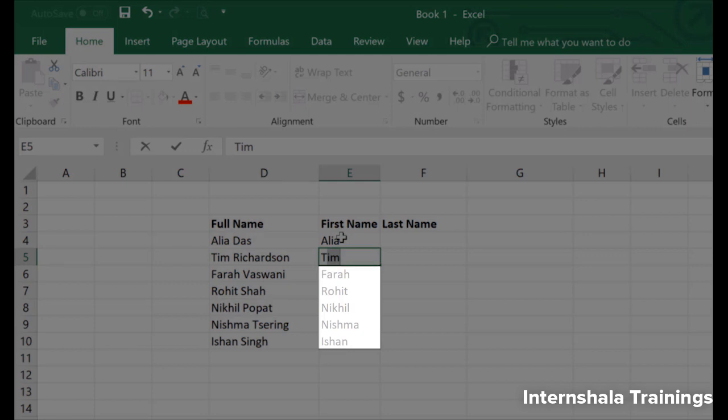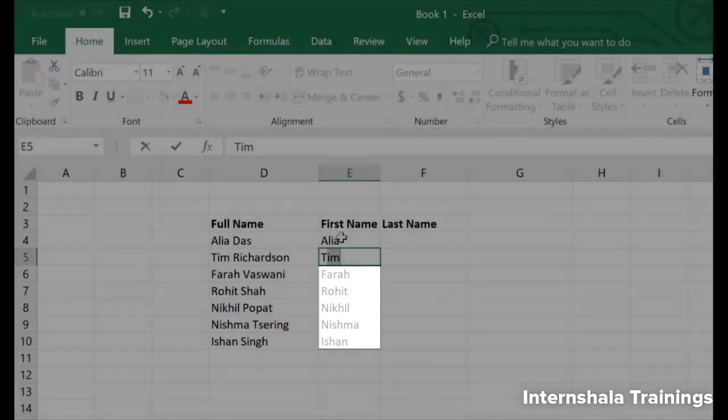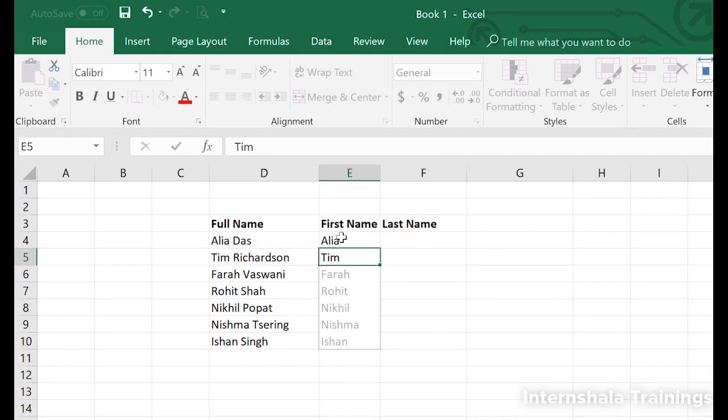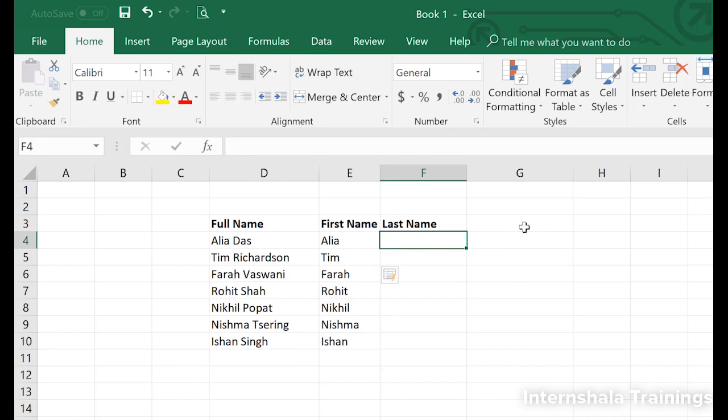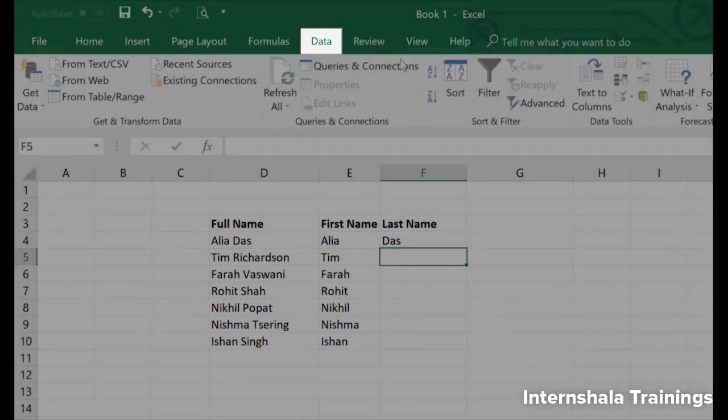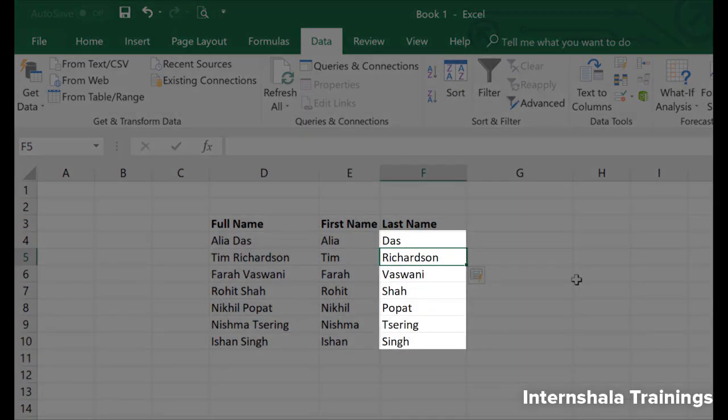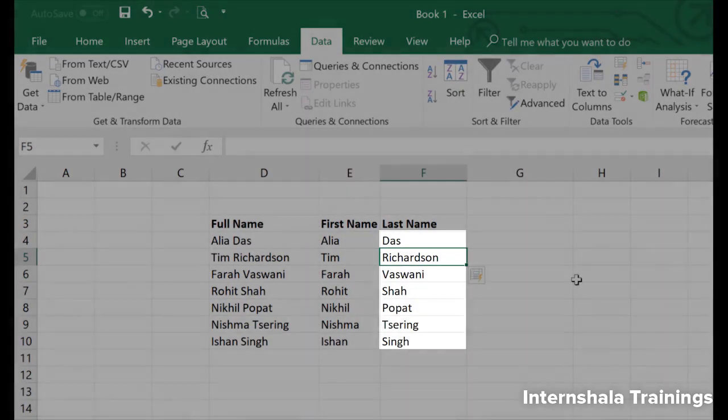Flash fill will then automatically suggest how to complete the remaining cells in this column. These suggestions will be displayed in grey, and if they're correct and you're happy with them, just press Enter to fill up the cells. Let's try this with the last name column now, but this time let's use the flash fill icon instead. So type in Alia's last name in this cell and then hit Enter. Now go to the Data ribbon and click on the flash fill icon, and Excel will automatically fill all the cells in your column in a consistent manner.